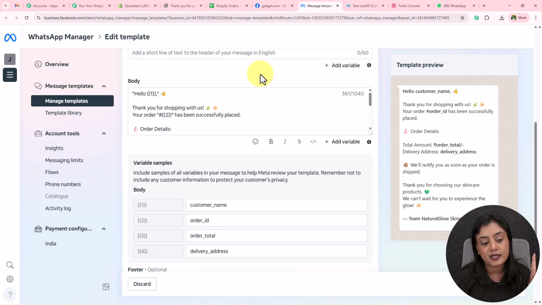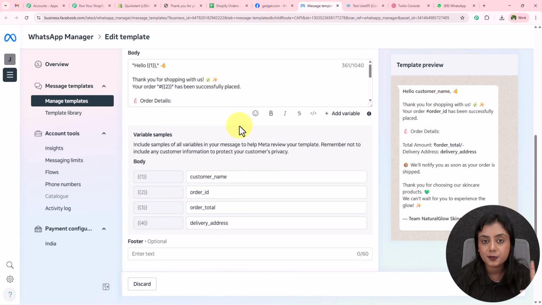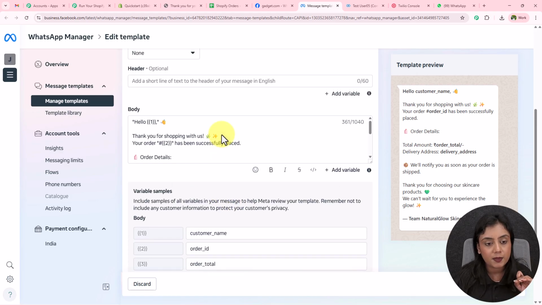But in this template, I have added these 4 variables. In place of the variables, we can add the values according to our requirement. To send a personalized WhatsApp message, that is why we add variables in a template. For adding the variables, simply add your first variable number 1 in front of it, and at the end of it add 2 opening and closing curly brackets. That will create your variable in this manner: 2, 3, 4, 5, 6, as many as you want.